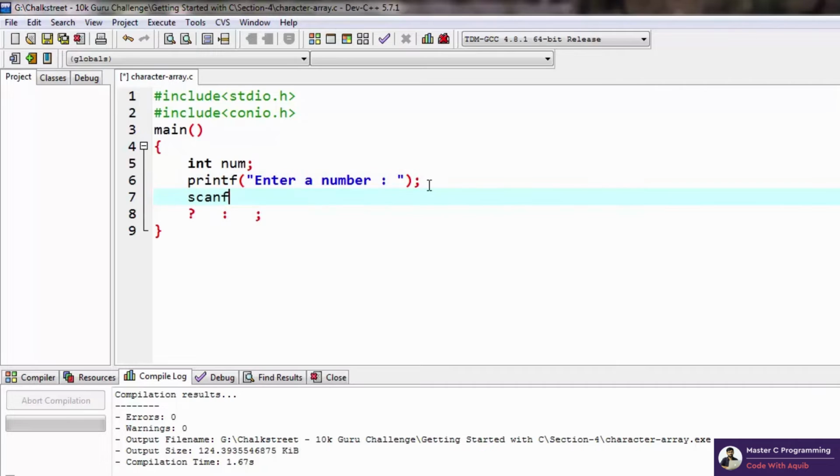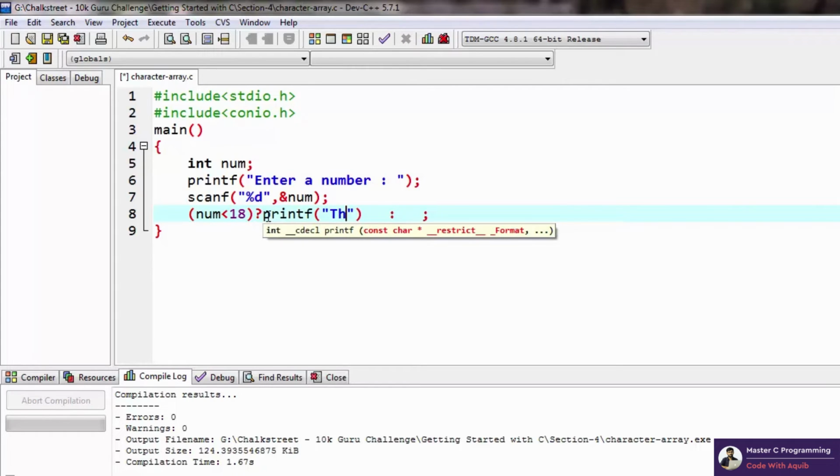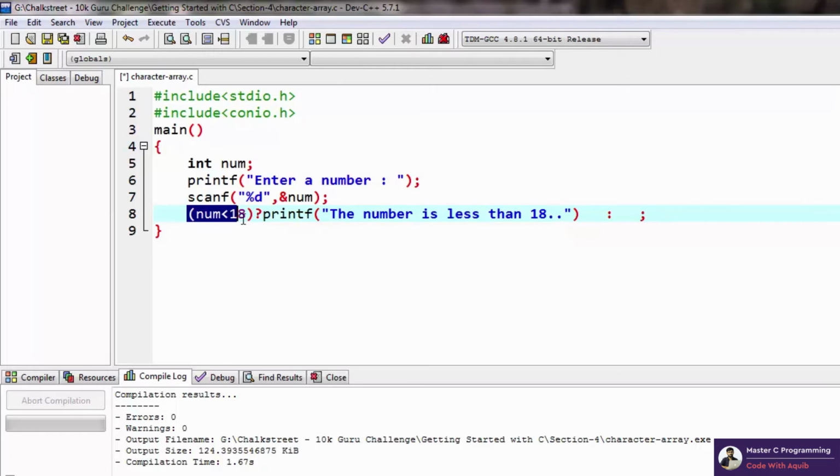and we'll be using scanf to read the value, %d, ampersand num, semicolon. And now we want to check whether this number is less than 18 or not. So we'll enter the condition here in a bracket. num is less than 18, that is our condition. Now as I said, if the condition is true, what do we want to do? We want to say that the number is less than 18, and if the condition is false, that is if the number is not less than 18, we want to say that the number is not less than 18.